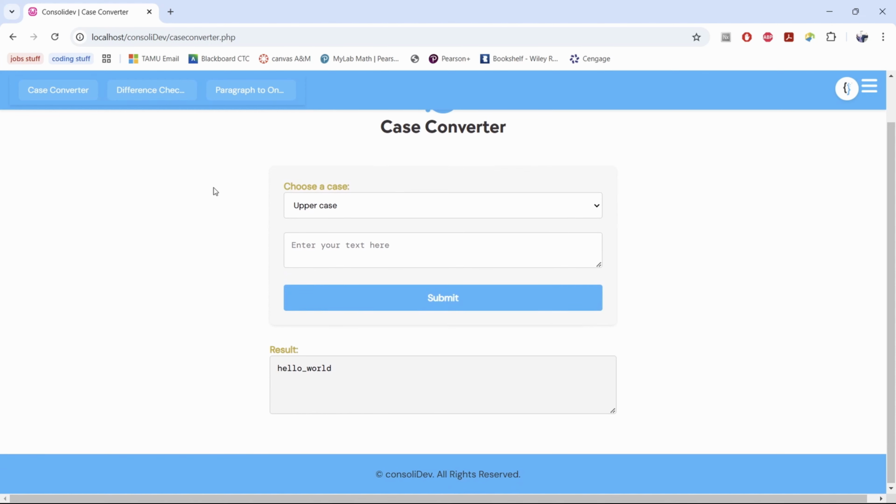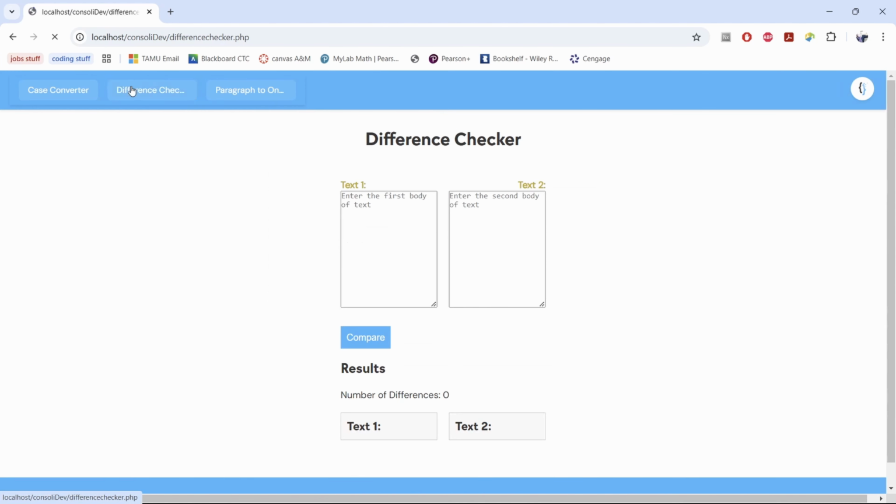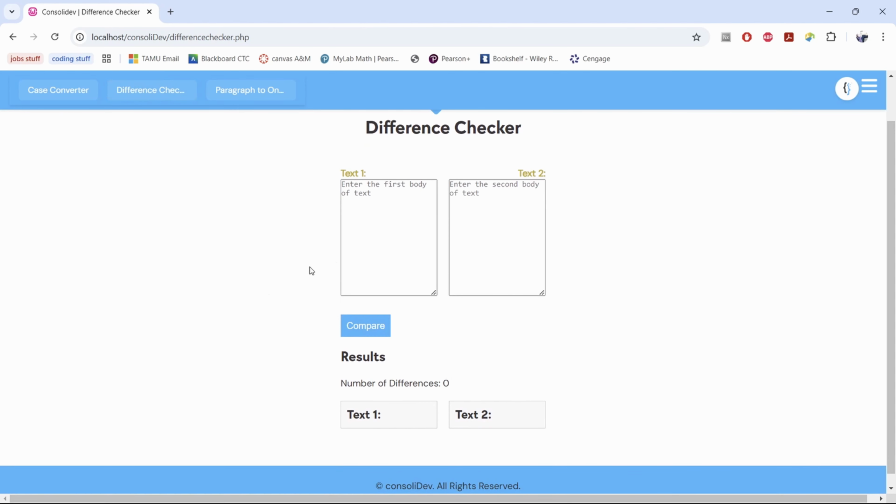The next tool that we are going to be demonstrating for you today is the difference checker. Our difference checker takes two bodies of text and compares the differences between them, and it compares the number of differences in characters. When you enter a body of text into this first text field and a body of text into the second, and you hit compare, underneath you should get a tally of the number of characters that are different. And then in these two text boxes here at the bottom, you should see the differences highlighted.